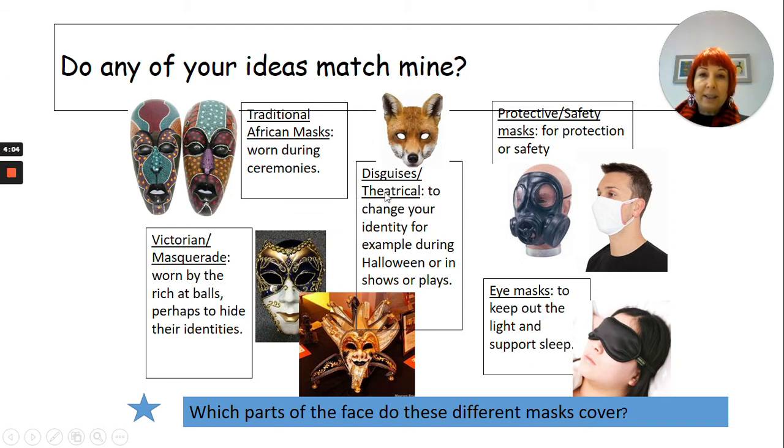How about disguises or theatrical masks used to change your identity? So during Halloween, or perhaps you would wear them to indicate a character in a show or a play. And then something we're all very familiar with at the moment, protective or safety masks, worn for protection or for our safety. And eye masks to keep the light out and perhaps support sleep, so worn for a completely different reason. Now, the star challenge question on this one is, which parts of the face do these different masks cover?